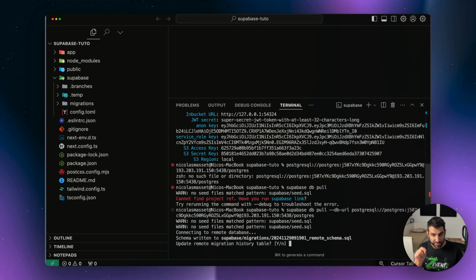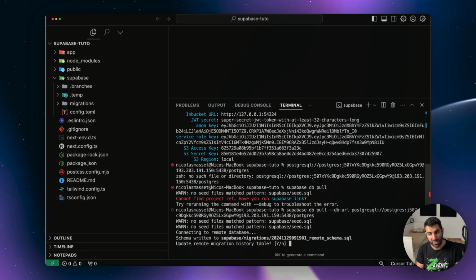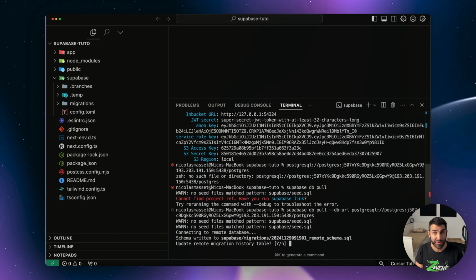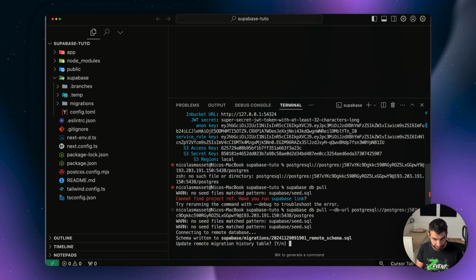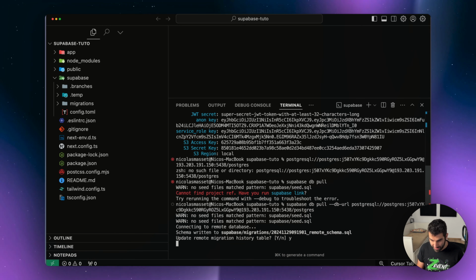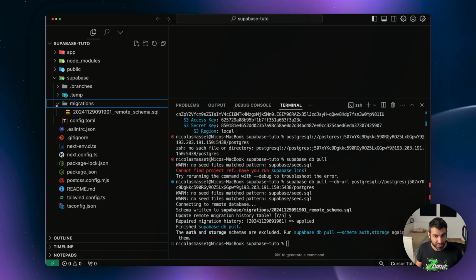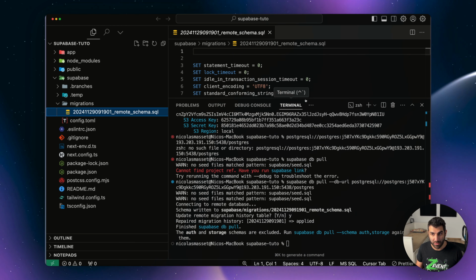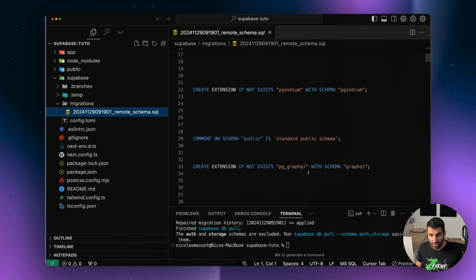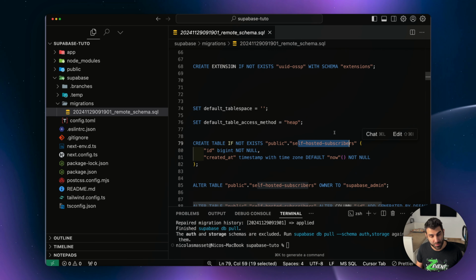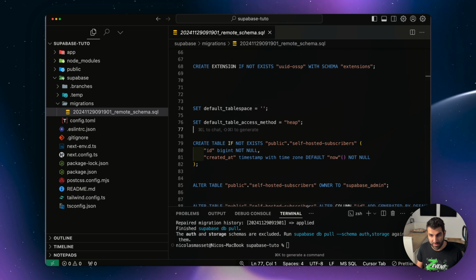And on this part, if you now have errors about being unable to connect to your database, that should come from either your database port not being open or your VPS firewall blocking. So check everything, but it should work. So update migration table, yes. And now we have it. So let's see, it created a new folder, migration, remote schema, and we should have our, where is it? Yeah, self-hosted subscribers. That's our self-hosted instance we have.